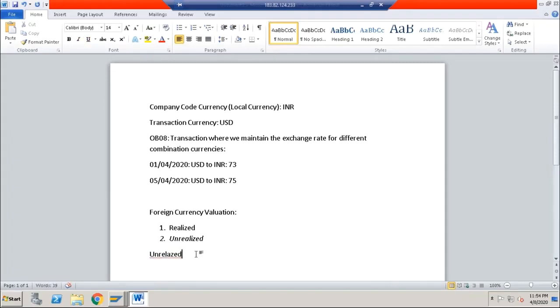If I give you the example of unrealized, we have to take a scenario. Let's say on 1st of April, we got an invoice from a vendor for 1000 USD. Our vendor has sent us the invoice of 1000 USD. As you can see, on 1st of April 2020, the rate was 73 INR. 1 USD equals 73 INR.